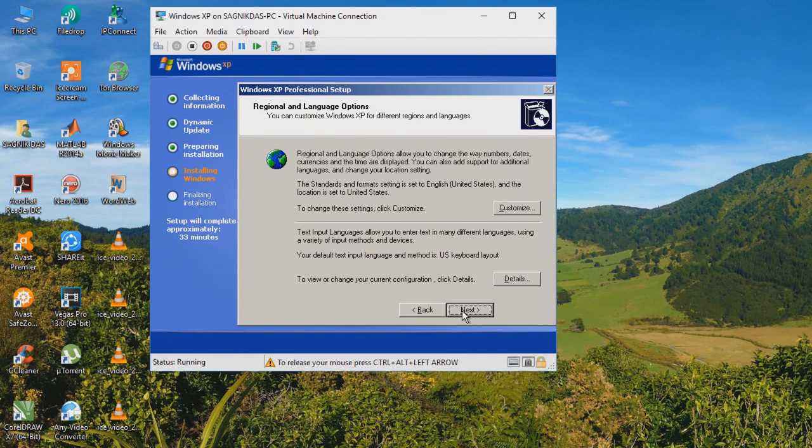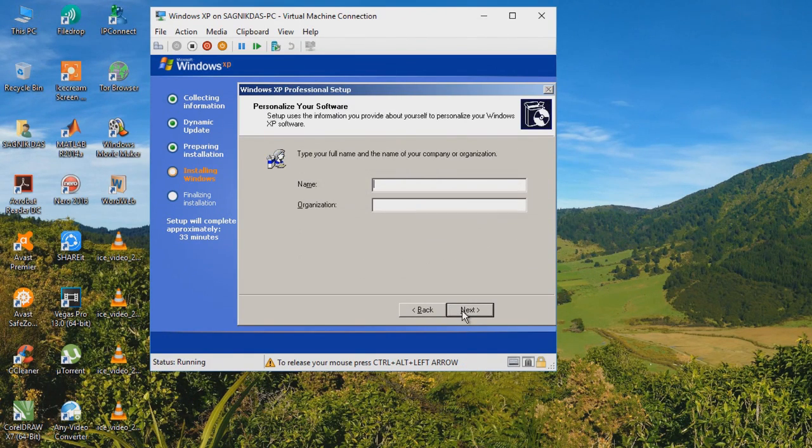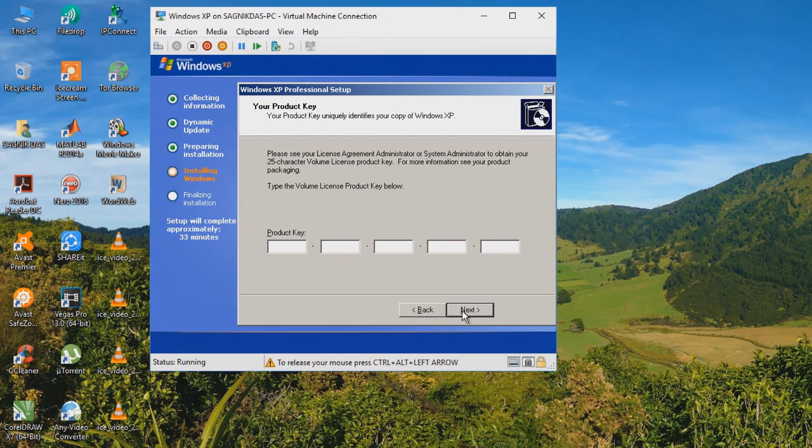Here you will select your language, your region, and all. So put your name, your organization. You can put any name. But remember, this name cannot be changed. So insert the product key here. I will now show the product key I have put here. You will find the product key in the description below.